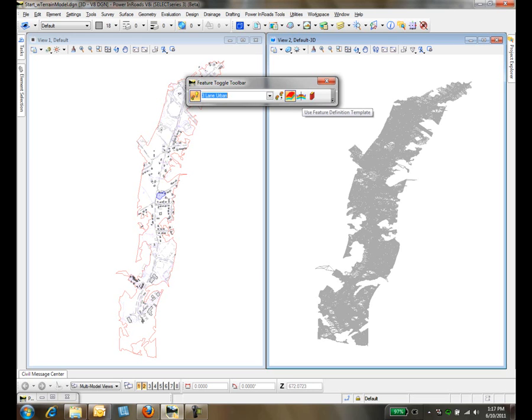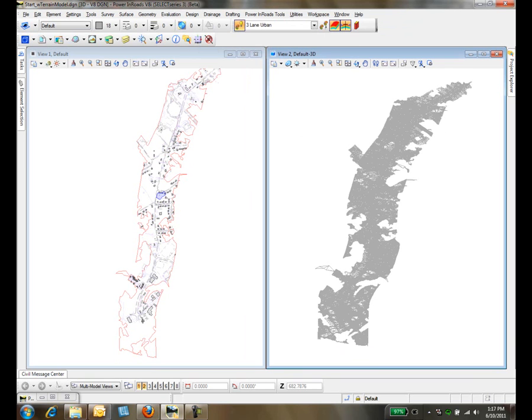This other toggle that I've got here says use the feature definition template. So what this one says is, when I place this alignment in here, I want you to go ahead and automatically apply the template that is assigned to this particular feature. So I'm going to turn both of those on. I'm going to come over here and make sure that my terrain model is set, and of course it says clear, which means it already knows this is my active terrain model.